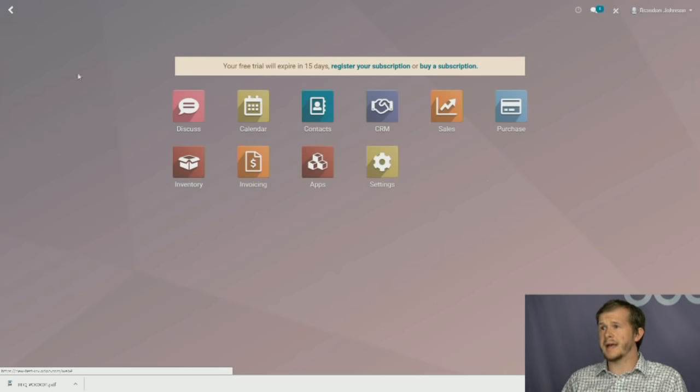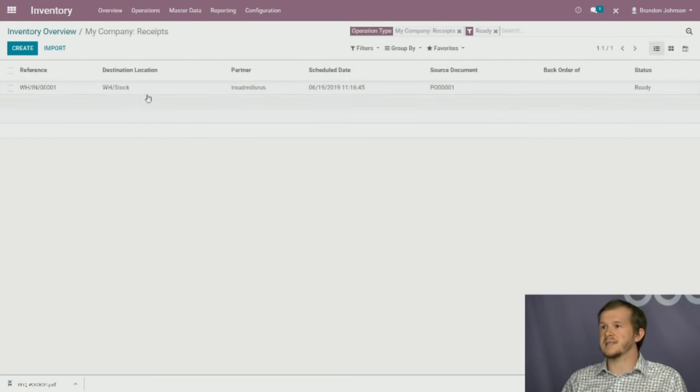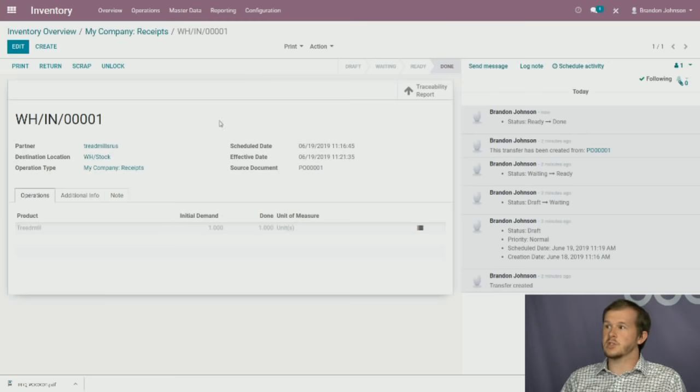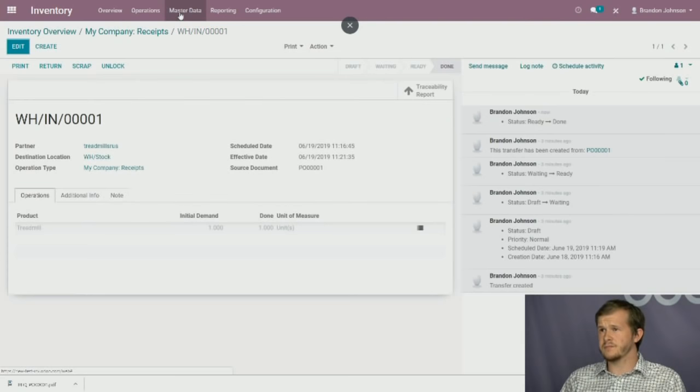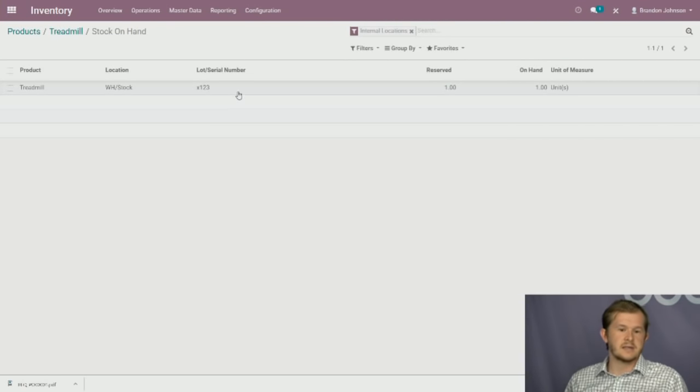So we're going to go back to our treadmill. We're going to process our delivery right here. We're going to validate it, and now our updated master data will show that we have 1 treadmill brought in. We also can see our treadmill, our traceability report that we've brought it into our warehouse. And we can actually see that under our master data right here, we have on hand 1 unit, still forecasted 0. And in here, we can see our lot serial number.